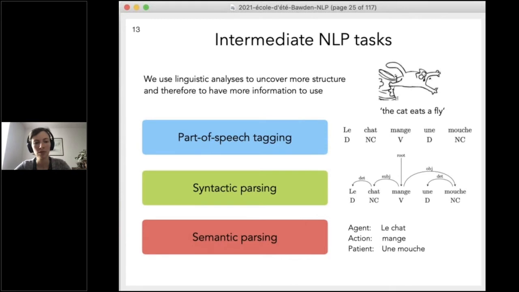And with each of these different levels, we can have intermediate NLP tasks, which can be learned to produce these kinds of annotations, which can then be fed into our models. For example, part of speech tagging, you have a sequence of words and you associate with each of the words a part of speech. For example, here we have a determiner, a common noun, a verb, a determiner, and another common noun. For syntactic parsing, you can learn models that can reproduce this kind of annotation, syntactic annotation. And for semantic parsing, the same. You can assign roles to different parts of the sentence. And so this can be fed into different models.